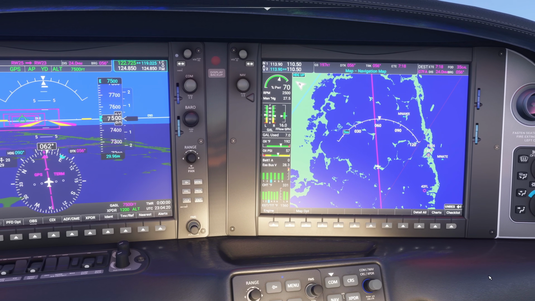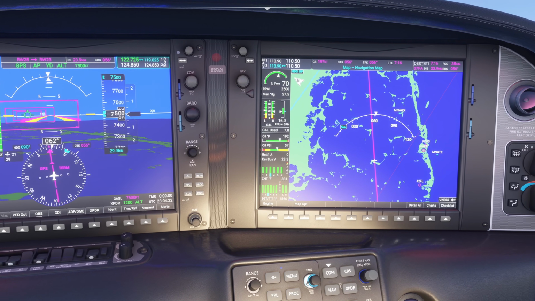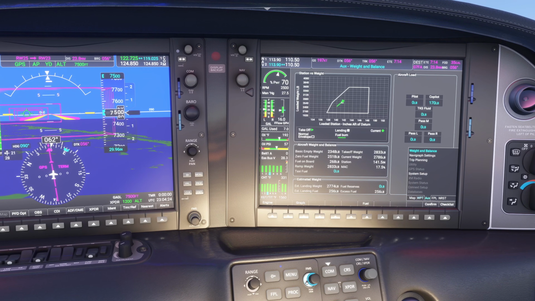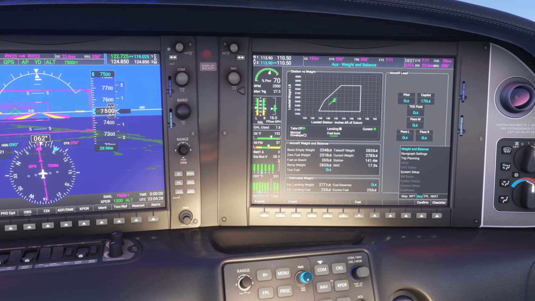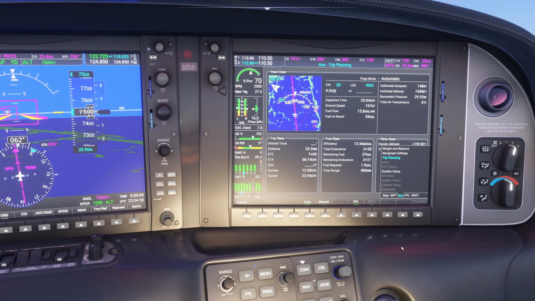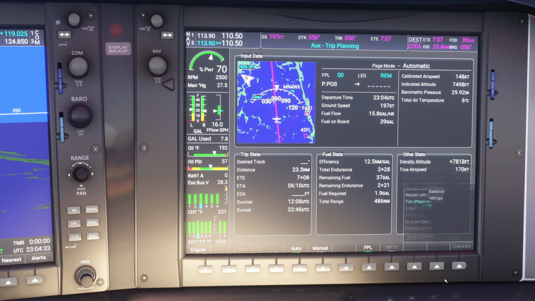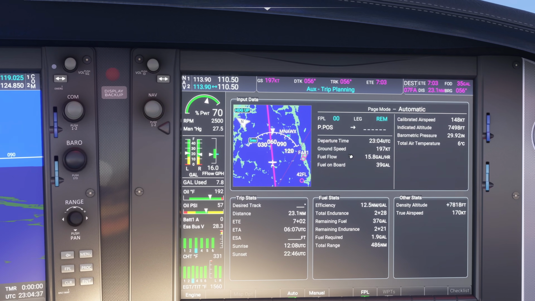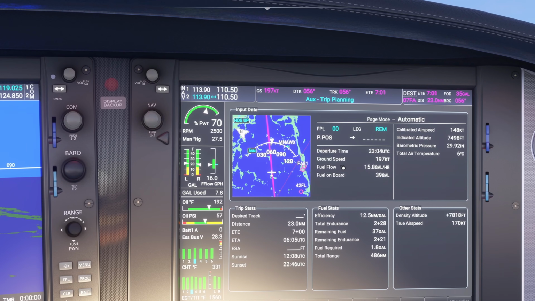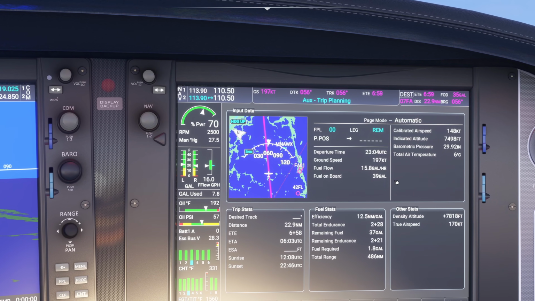And another quick tip for you guys on the G1000 suite here. Same thing, we're going to scroll right using that big wheel. Once we get here to our auxiliary page, you can use the small knob and go from your weight and balance to your trip planning. Your trip planning is a very useful page to have. It's showing you crucial information: when you departed, current ground speed, fuel flow, fuel on board.